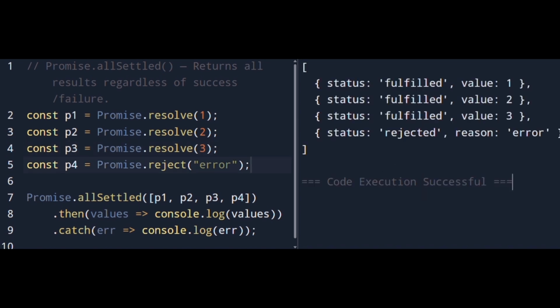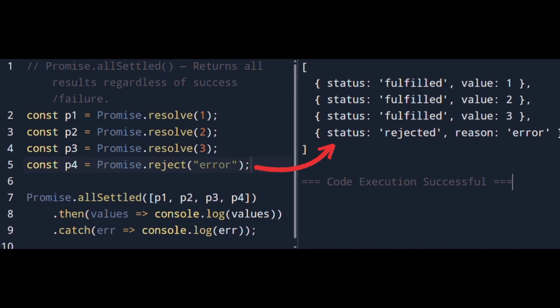Here each object tells us the status, which means fulfilled or rejected. In the value we will get the success result, and the reason if something failed. Now let's see the error. Even though one promise failed, Promise.allSettled still returns results for all promises. Unlike Promise.all, it does not move to the catch block immediately.